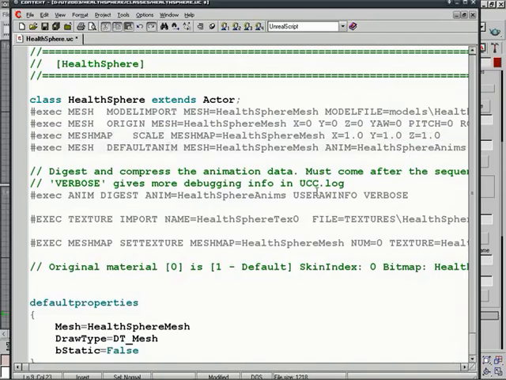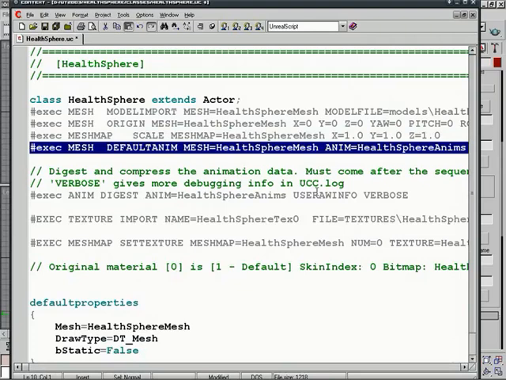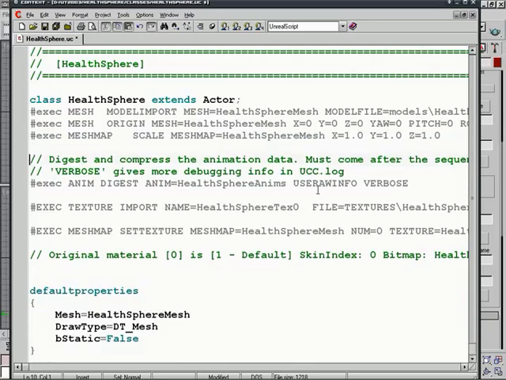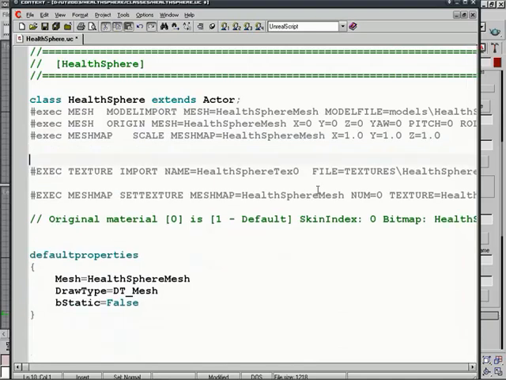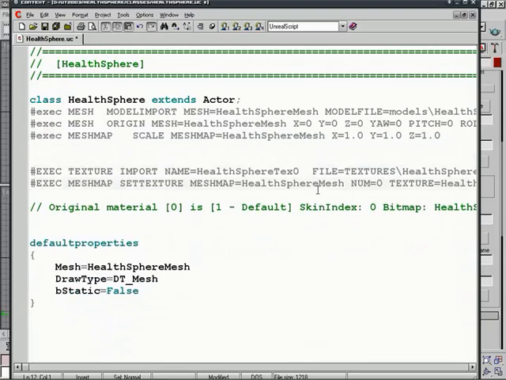So let's see, mesh map. Default anim, okay, again, here is more stuff that we can go ahead and kill out because these are lines that were automatically generated for the animation. Okay, digest and compress the animation, and so on. So let's kill all this animation stuff out. Okay, so here we are with some texture stuff. And let's see, anything else, Logan? Obviously, we're going to need the audio in just a second. That looks good for the model itself.